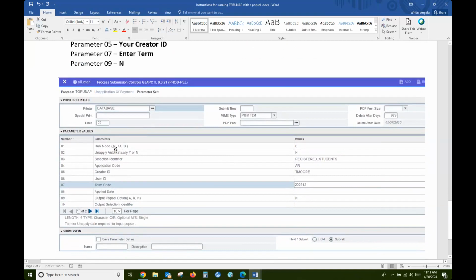B for both just means to unapply, okay? Unapply automatically is going to be an N. We don't want unapply automatically because that applies to like everybody. We're only going to unapply these students right here in this top cell.